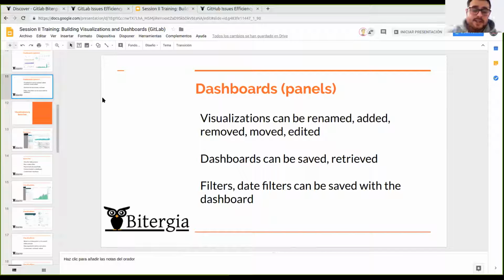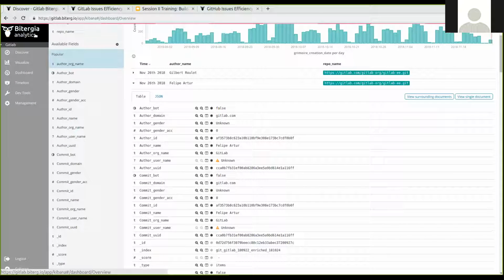Yes, that's right. When you apply a filter in a dashboard, well, I'm going to the dashboard itself. You can see it.